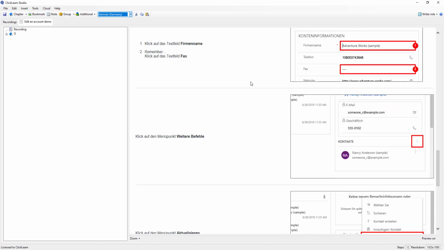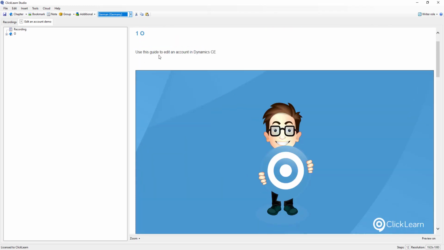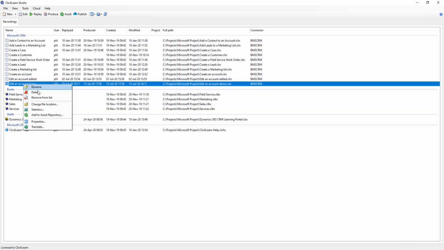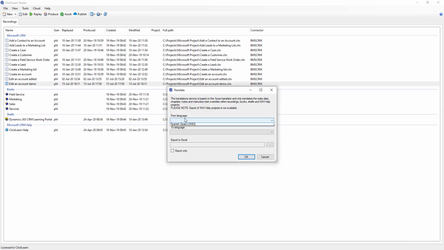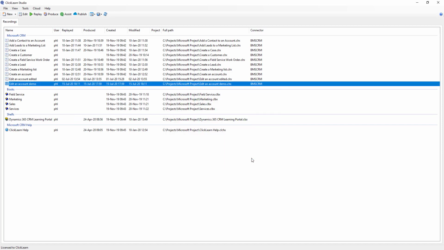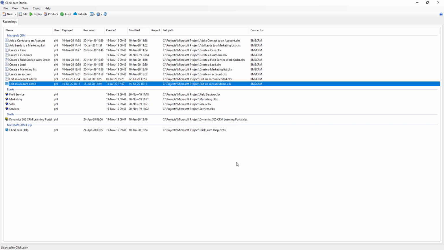Now the parts that I put in manually are still going to be in English, so those I need to translate myself, or I can rely on the built-in Azure translation services, have this translated from English into German, click OK, hit produce, and ClickLearn will now create the 7 different formats according to the update that I did in the editor in 2 different versions, one in German and one in English.